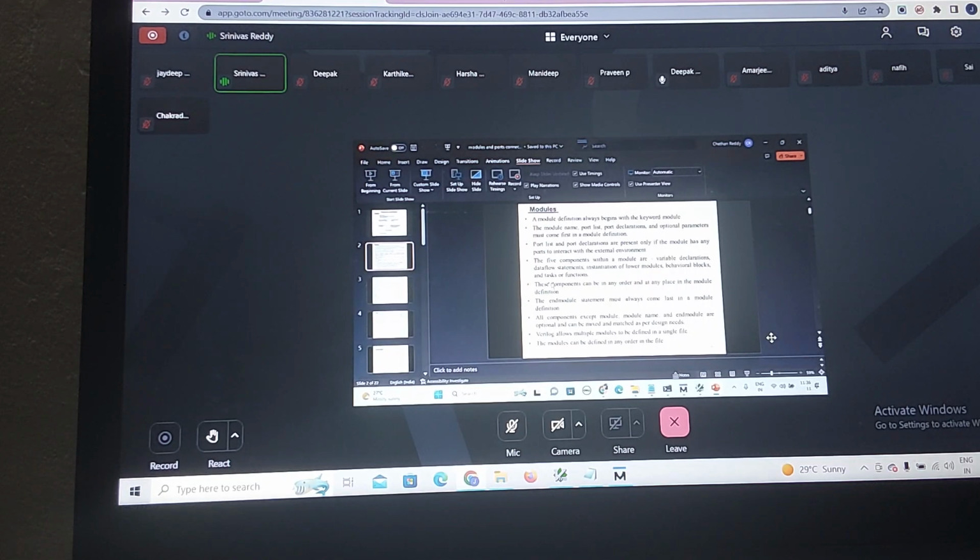So this component can be in any order. You can write this in any order. You need not go one by one. You can write it in any order. So this component can be in any order. They can be placed in the module definition only. The endmodule statement must always come at what?